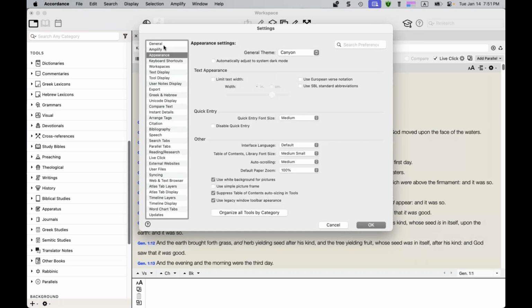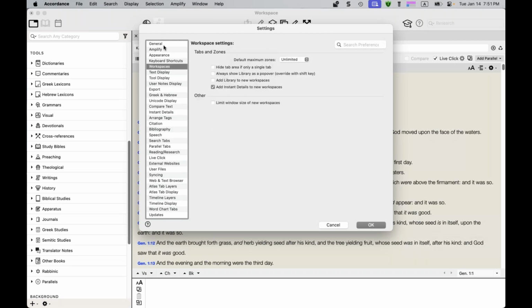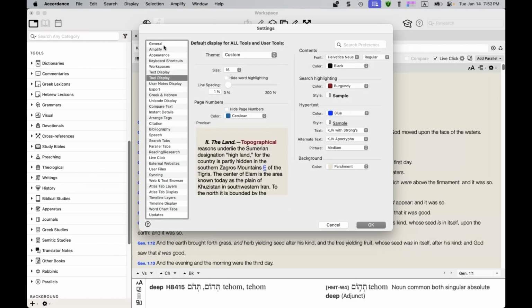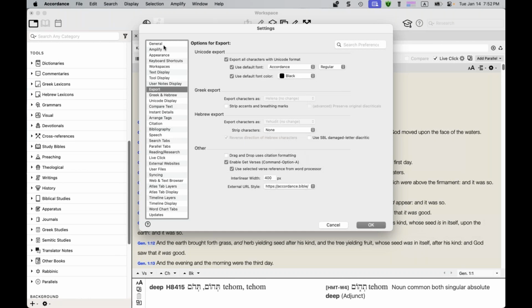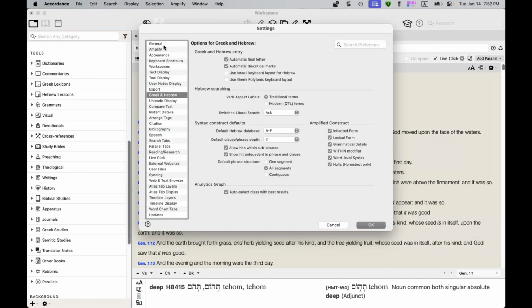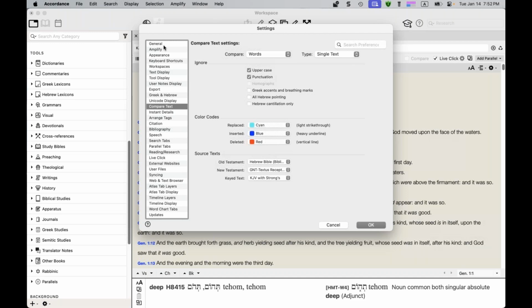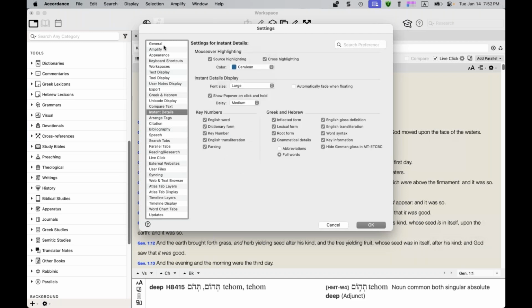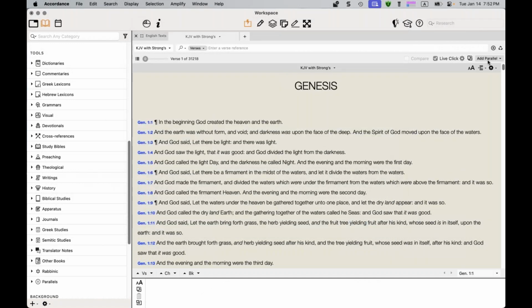Let me just take one last peek through settings here and see if there's anything else that I overlooked. And then some of this we're going to go into in future webinars. Oh yeah, the cross highlighting feature, I did want to show that, which is pretty neat.